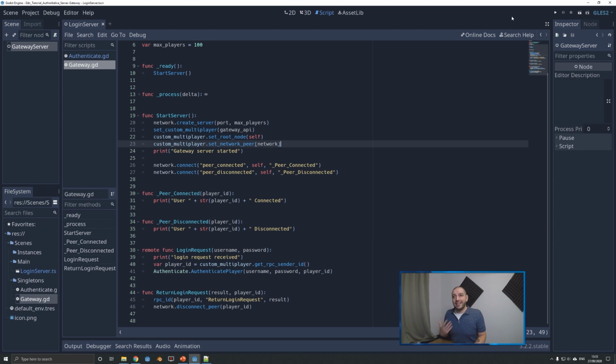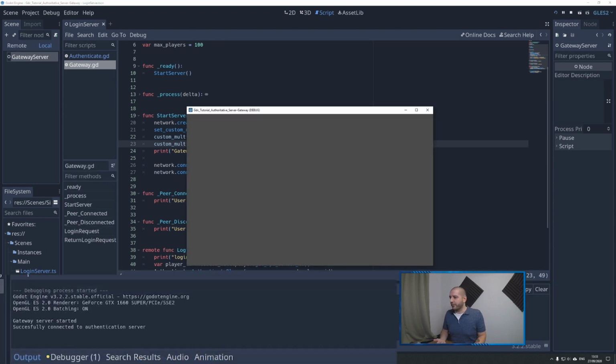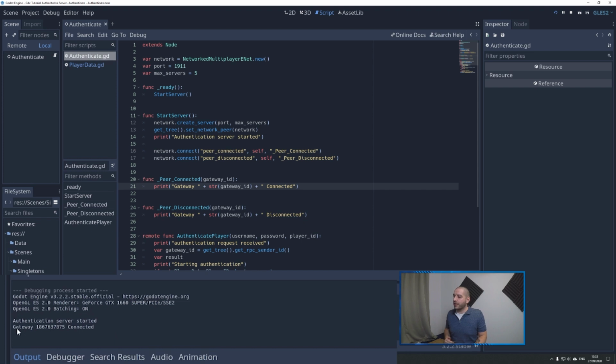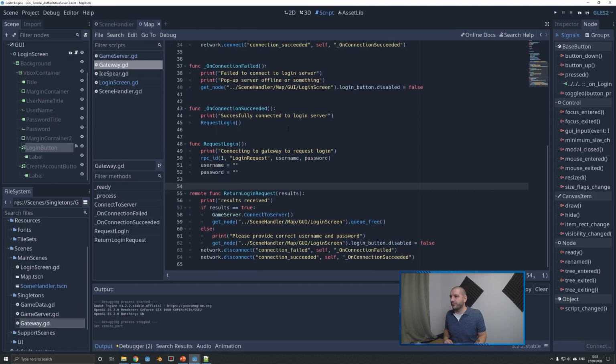Then we're going to start the gateway. So we press play on the gateway. Here we get a gateway server started, and we get it successfully connected to the authentication server, because remember there's two network ENet nodes on here. And now we can check the authentication server. Now we also have a gateway with this peer ID connected. So that seems to be working just fine.